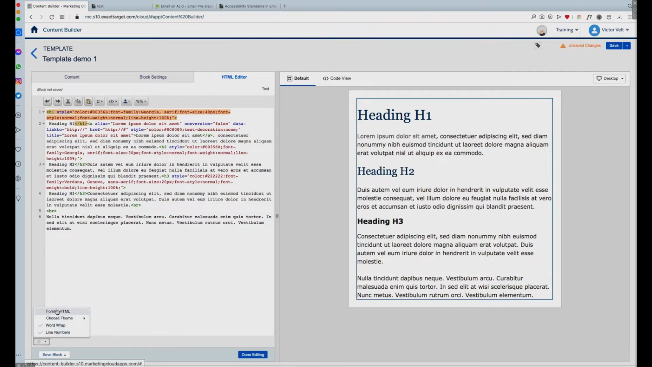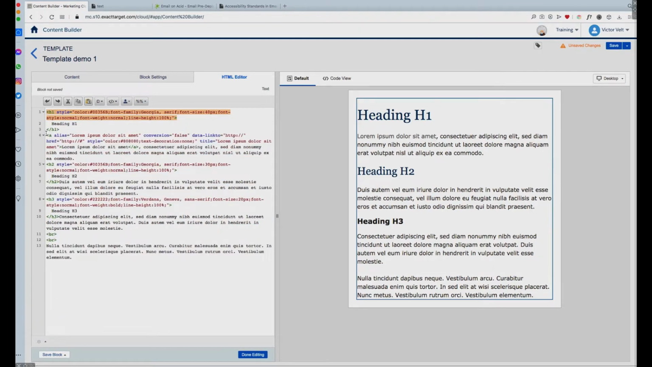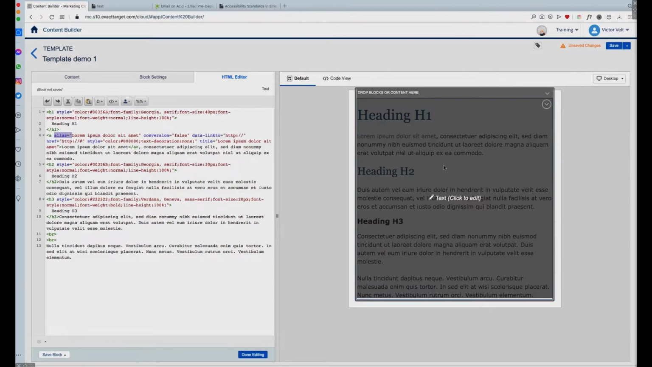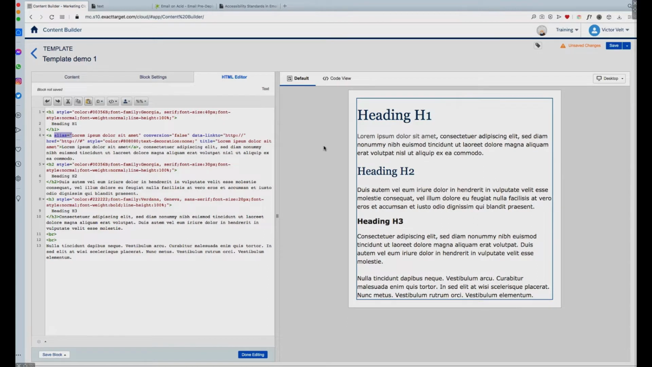I'm going to format that. So here's the anchor tag, the alias tag, conversion, and data link tags. So these things all have to do with the tracking mechanism that's built into Marketing Cloud. This keeps track of which links are clicked on when you send out an email. So those things are important. We're just going to leave them alone.